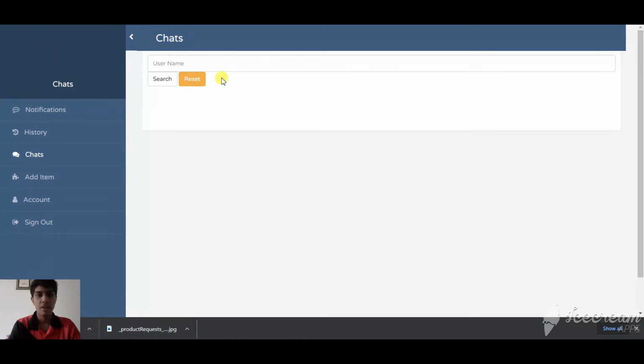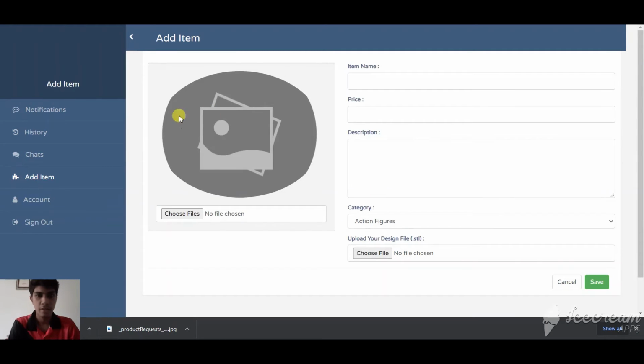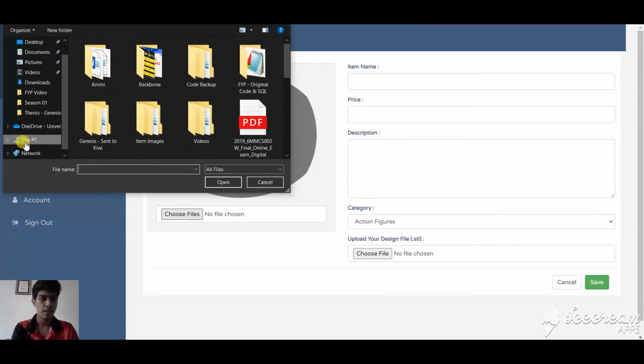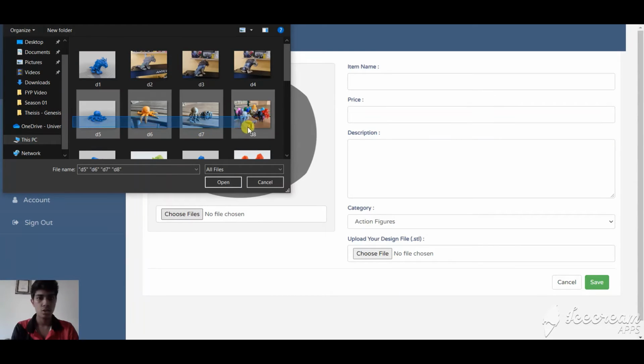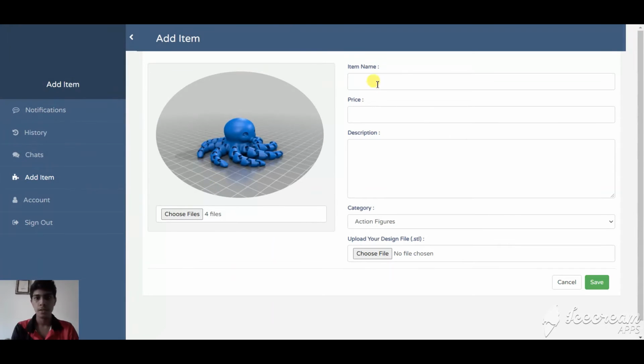The chat isn't fully functional, but it is supposed to let you chat with your customers. And the add item is the other main functionality. So this is how items get added to the 3D designs page. You simply have to choose what design you have created, show a few images of your design, and then let's just put it as a test design. You have to select the price you're going to sell this for, provide a small description about it, choose a category, and upload the 3D design file.